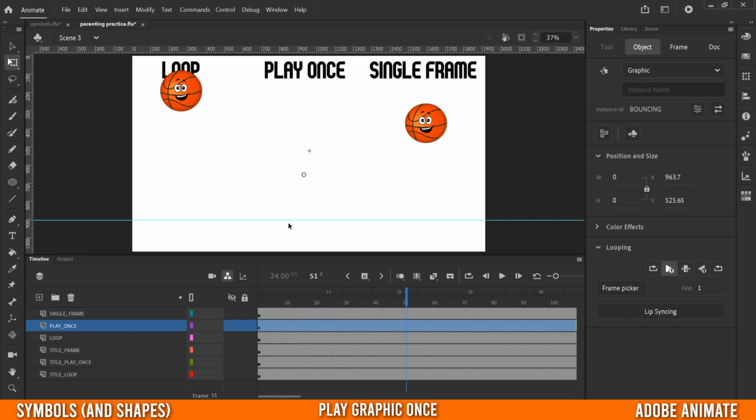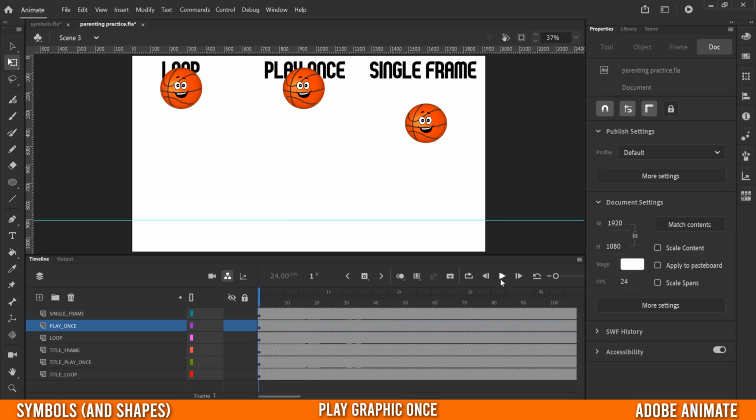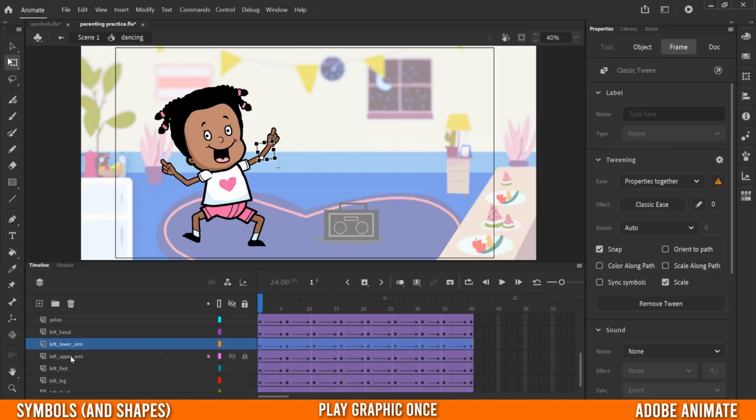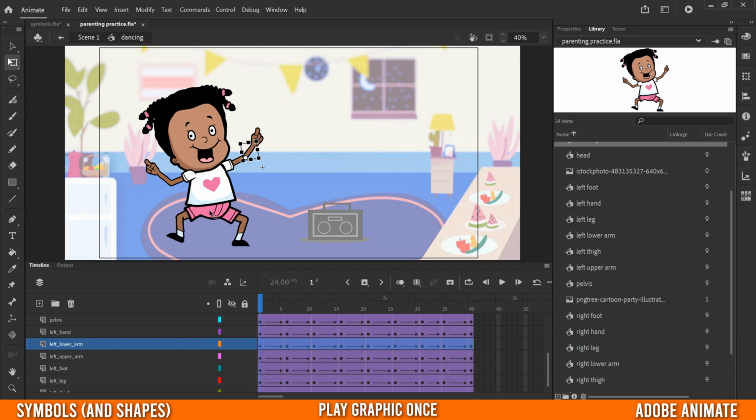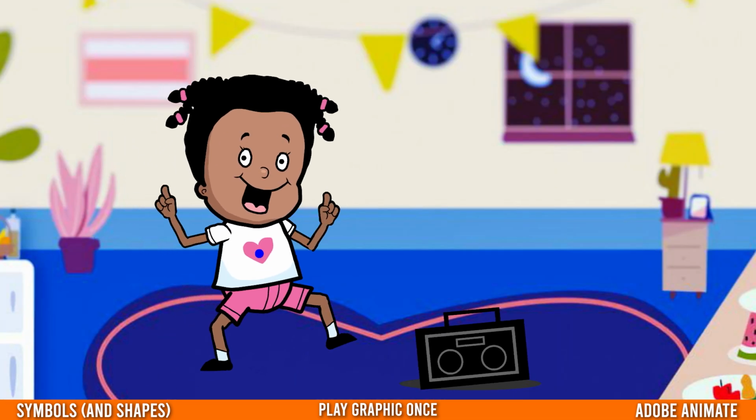So now when we go back and watch this one, it'll bounce for those 2 seconds, 1, 2, and then it'll disappear on that last one, and it'll be gone. Play once is commonly used for really complex animations that have multiple layers when you don't want all those layers on your main timeline, like an explosion or maybe even like my dance animation from before.